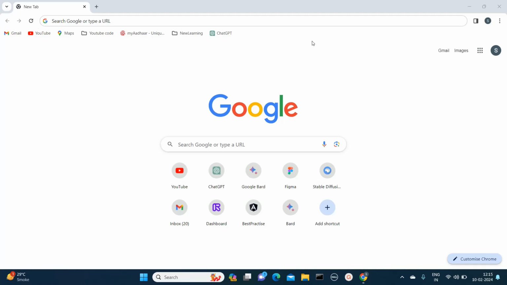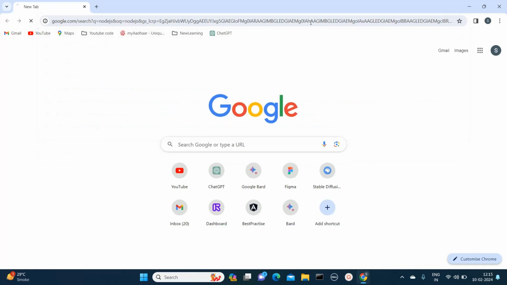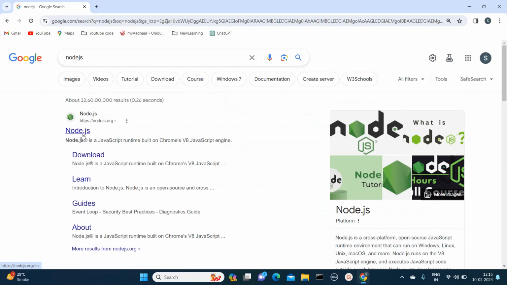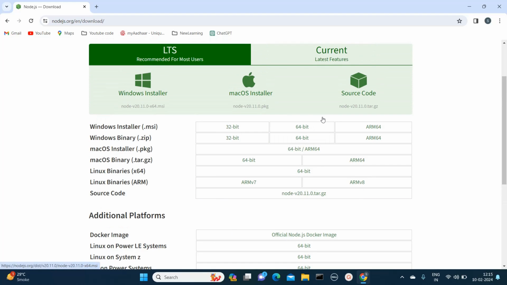You just have to go to the Node official website. You can type something like Node.js and click on download, and if you download the latest version as well, that's also fine. And here you will get a lot of options, so based on your machine configuration, you can download. Right now my system is Windows 64-bit, so I'm downloading that, and in a couple of seconds it will get downloaded if you have a fast internet connection.